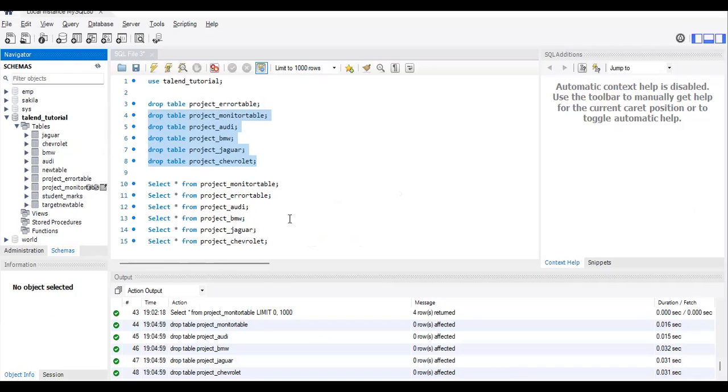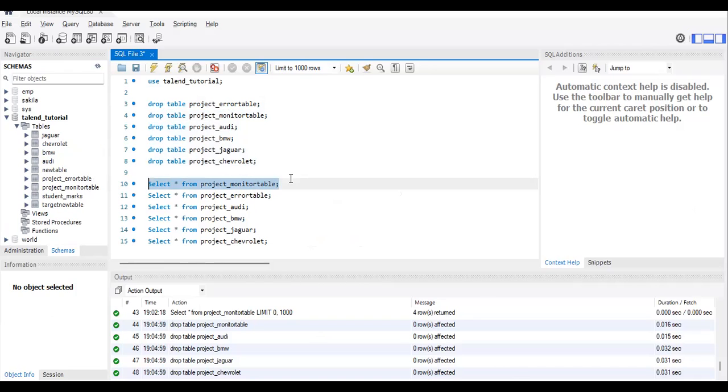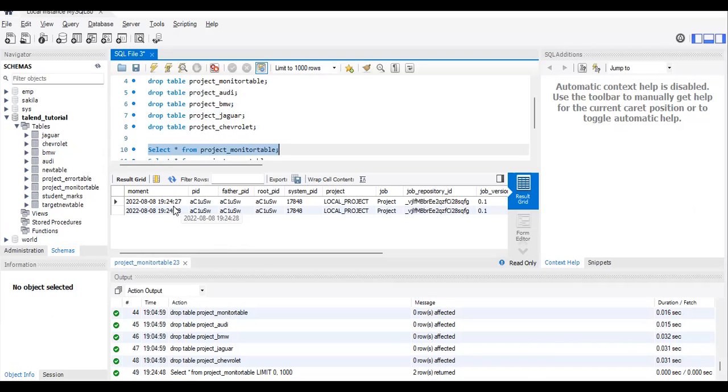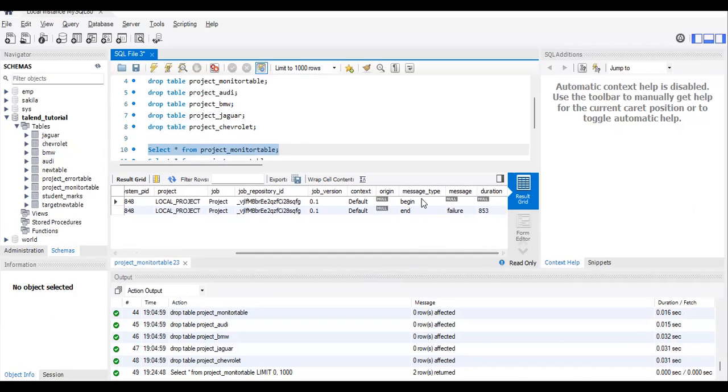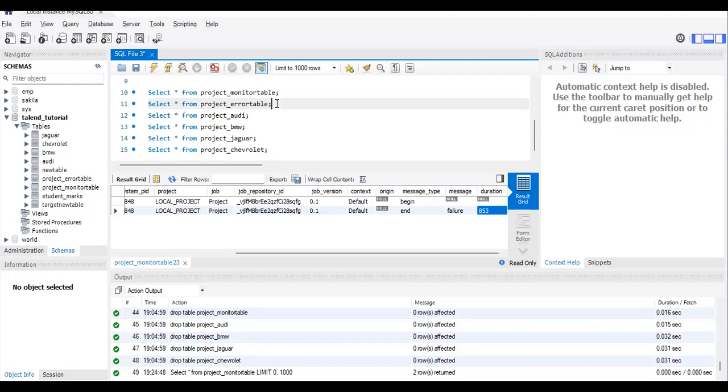See my monitoring table. First of all, the monitor table has two entries at my job level. It got started at 19:24:27 and ended at 228. How do we know it began and ended? The message type is begin and this is end, and the message tells you the status of the job. It failed, and the duration of the job is 853 milliseconds. This time is shown in milliseconds. That's why tStatCatcher is so useful.